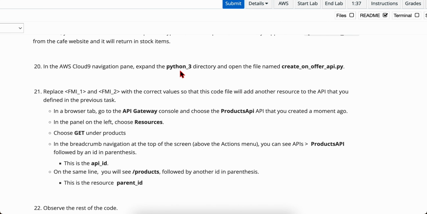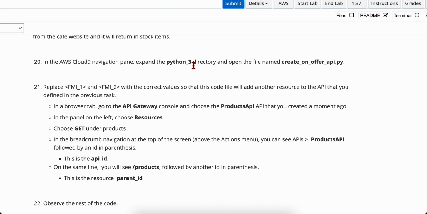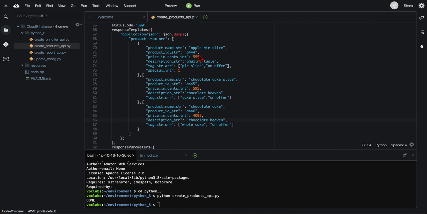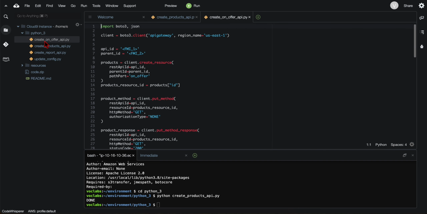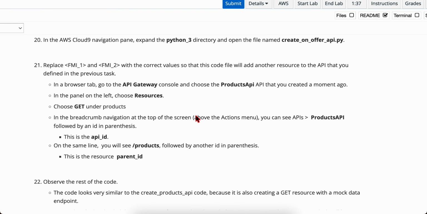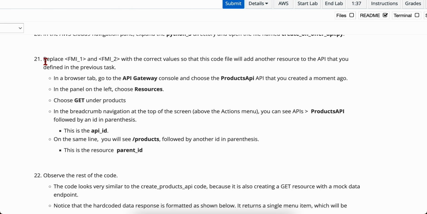Inside the Python directory, we open the file named create on offer API, right here. In here we are going to replace FIXME1 and FIXME2 with the correct values. This code file will add another resource to the API you defined in the previous task.